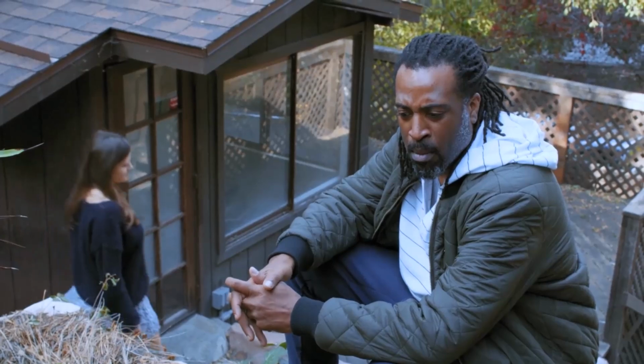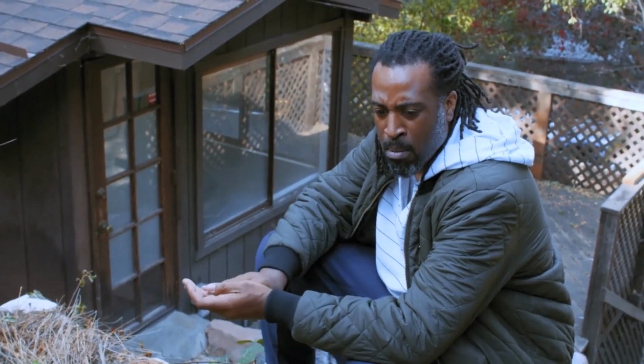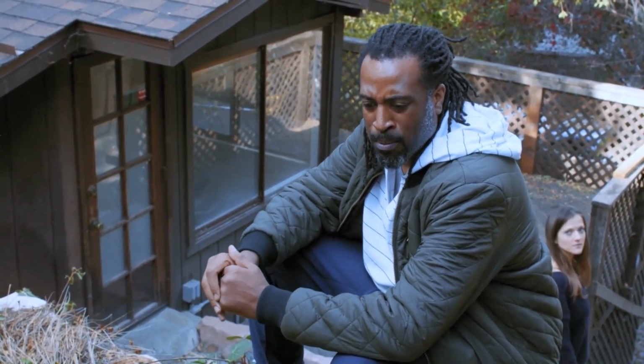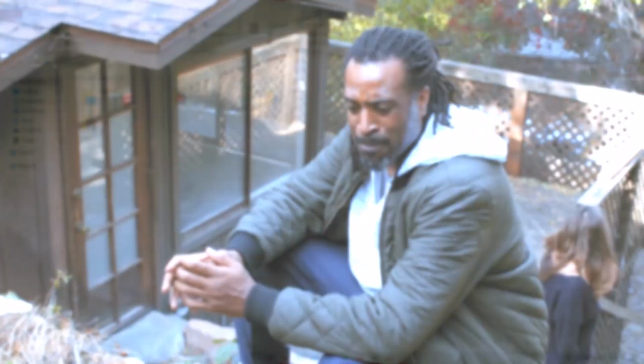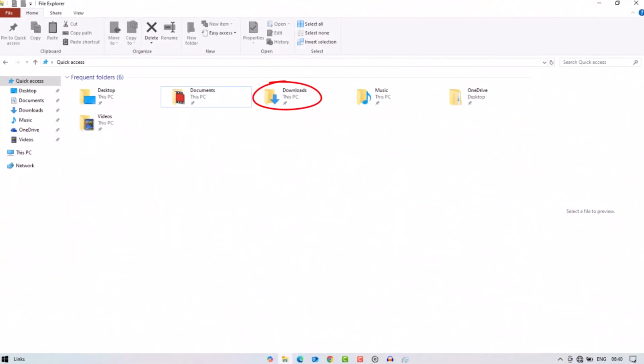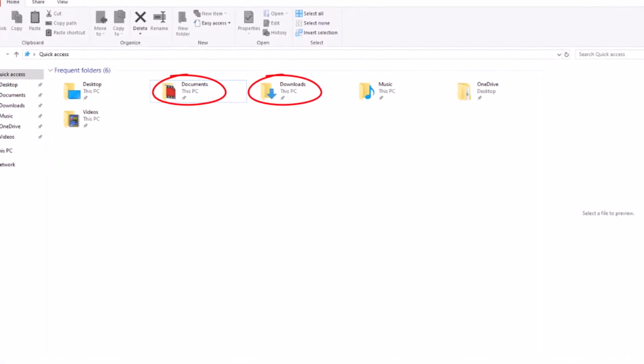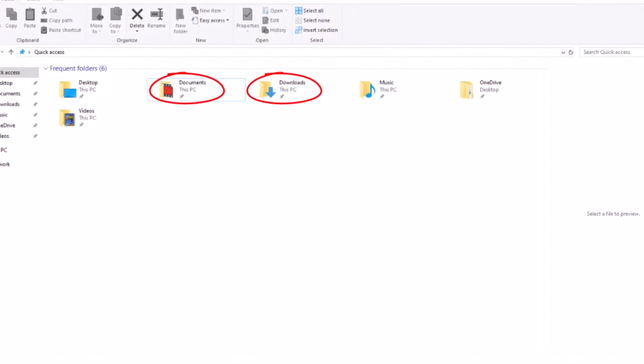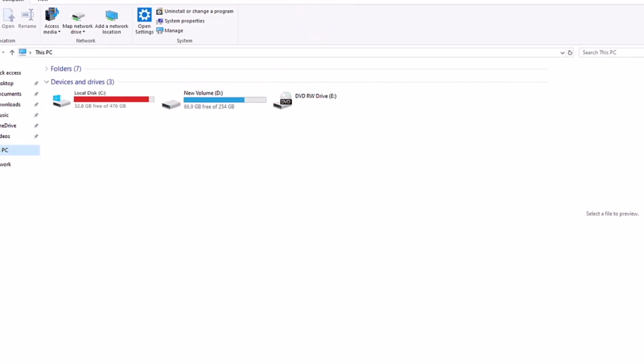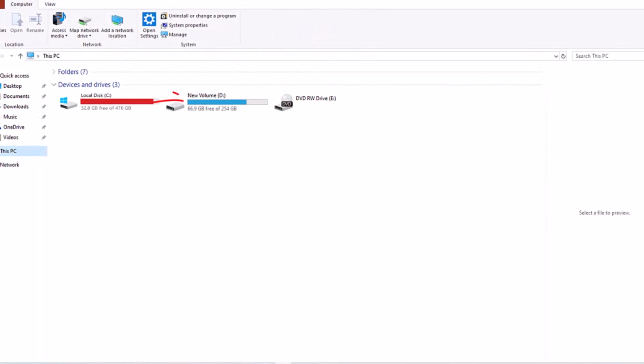Real talk, most of us have been victims or will be victims of this at some point as computer users. I've been there myself, wondering why my computer feels slower every single day. The truth is, a lot of that hidden clutter stacks up in just two places: downloads and documents. Now, those two folders are by default located on your C drive, but what most users don't know is you can actually move them safely to your D drive.